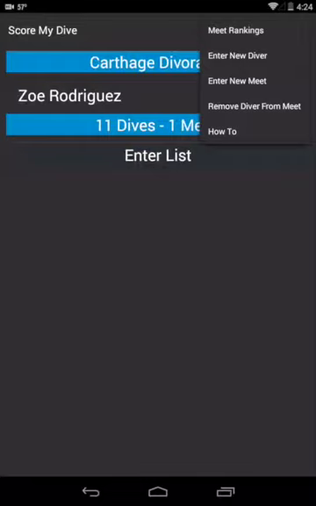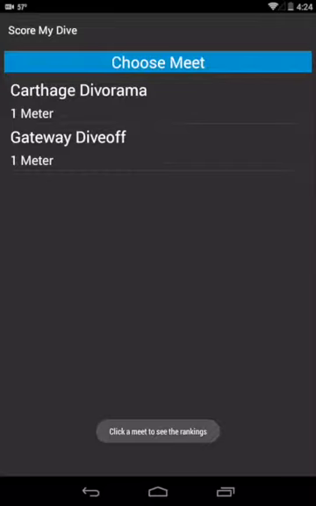Say you want to remove a diver from that meet, you just click the menu button again, and remove the diver from the meet. Say you accidentally gave them the wrong board size or something. You can do that easily. It's pretty easy. You can enter a new diver from here. You can enter a new meet from here. You can check the meet rankings. So this is actually kind of cool.